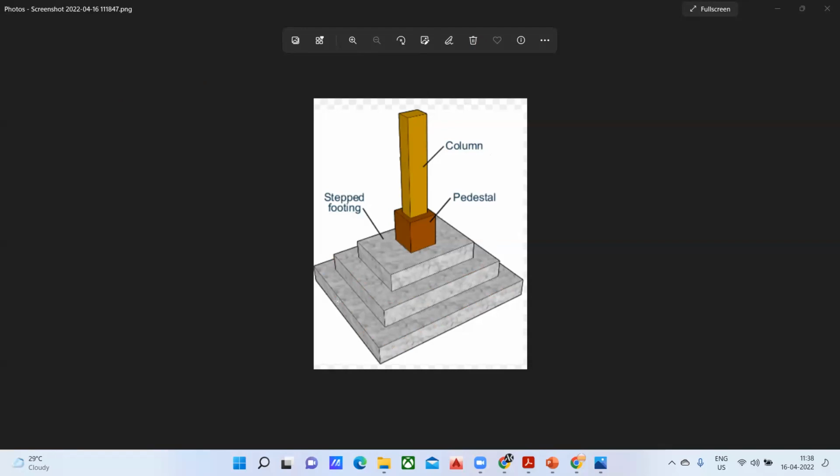I'll tell it the other way around. Let us say this is my first step. This is the length and this is the breadth of it. This is again the length of my second step, and this is the breadth. If there is one more step, it's a 3-step footing. Based on the requirement, we try to do that, right?